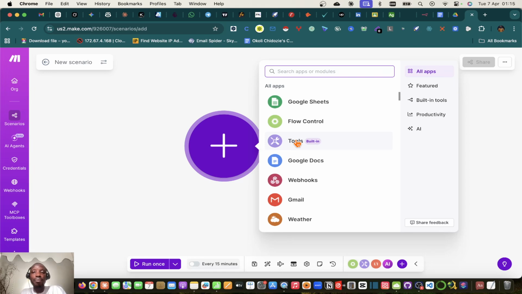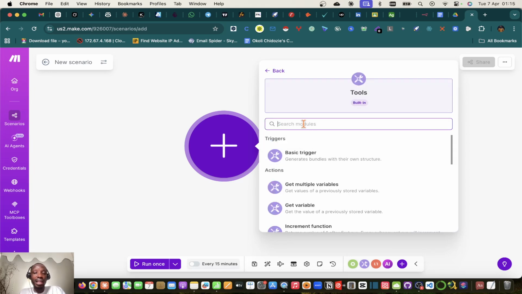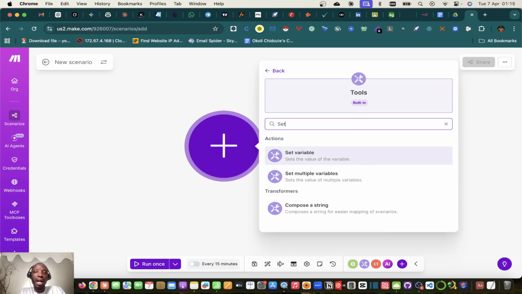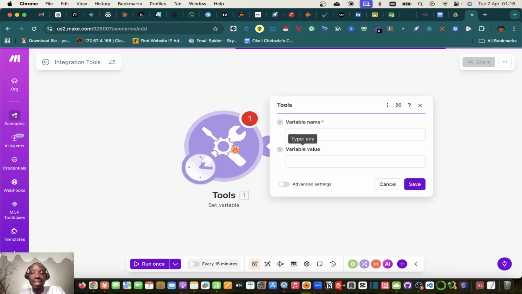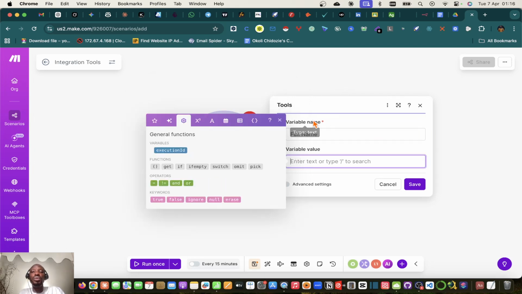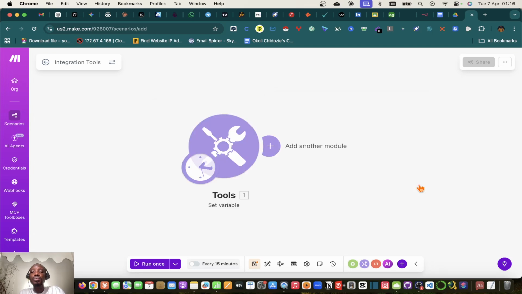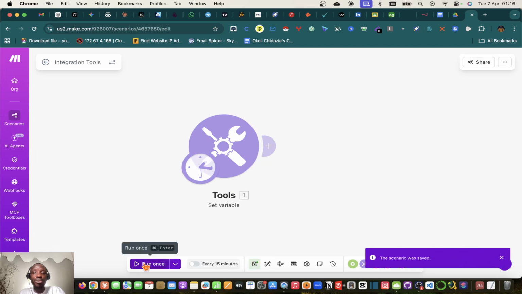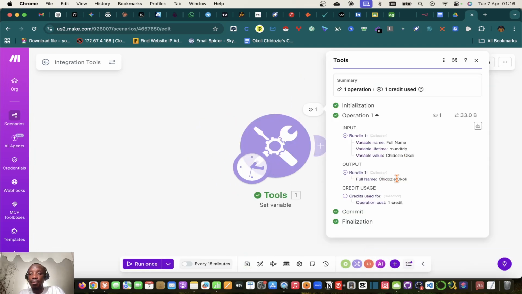For doing this, I'm going to be using a new scenario, and I'm going to be setting a variable using the set variable node, and I'll call the variable full name. The variable is called full name so that I'm not pulling in data from anywhere. I want to set the data inside make.com and then show you how you can split the data to get exactly what you're looking for. So let's say the full name is Chidozie Okoli. Now, if I run this module, it's going to return the full name, Chidozie Okoli.